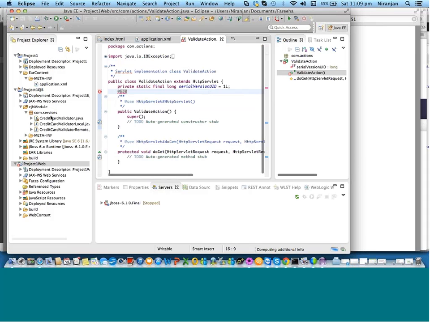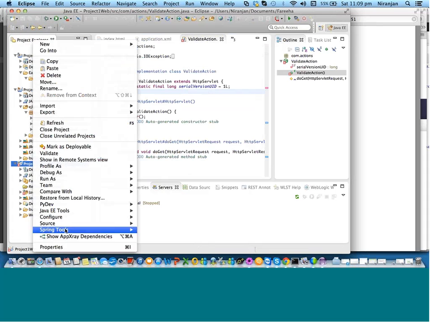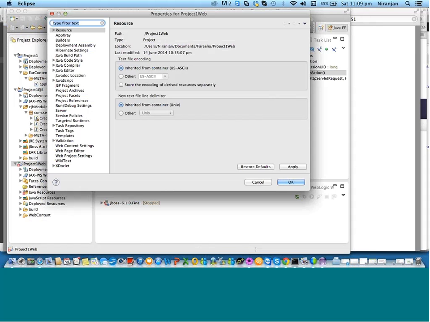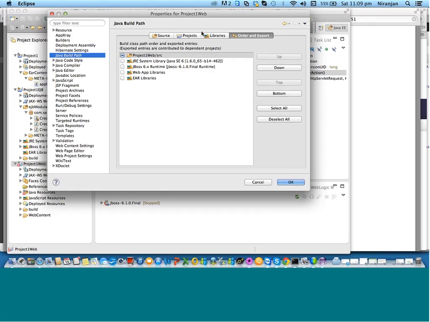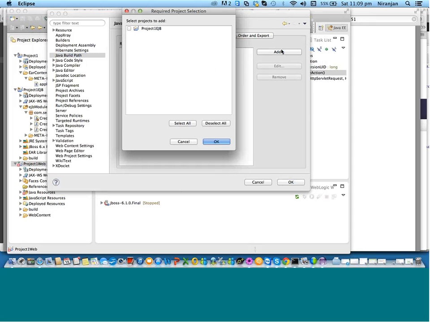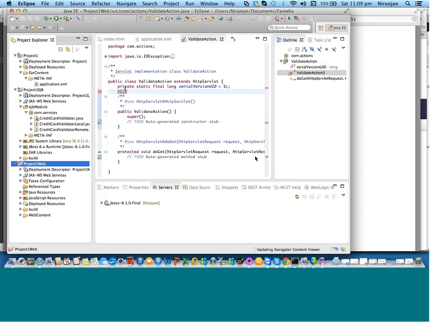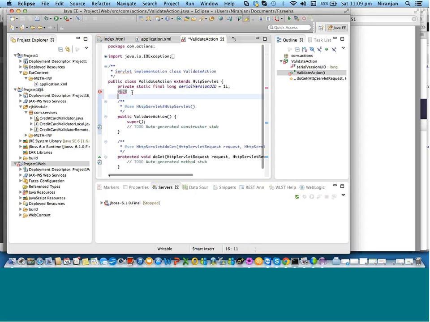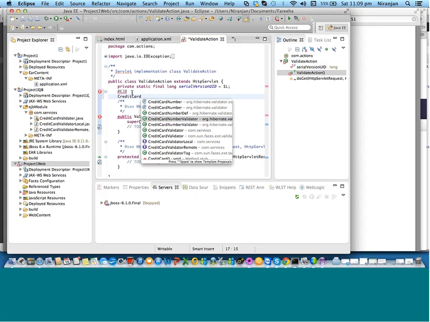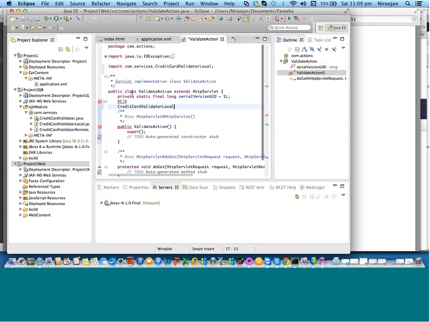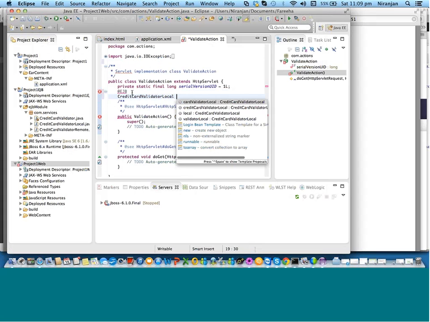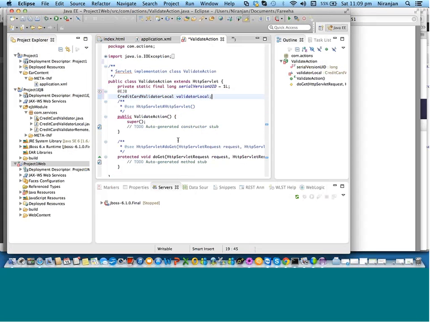So I'll go now, and I will add the EJB project here because otherwise it will not get a reference to those interfaces. Add project. I feel you might have done this in the last project also. I have told you. Click OK. Now inject whatever EJB you want. So I'll write I want credit card validator local. I want to use the local interface. Okay. I'll write here CreditCardValidatorLocal.